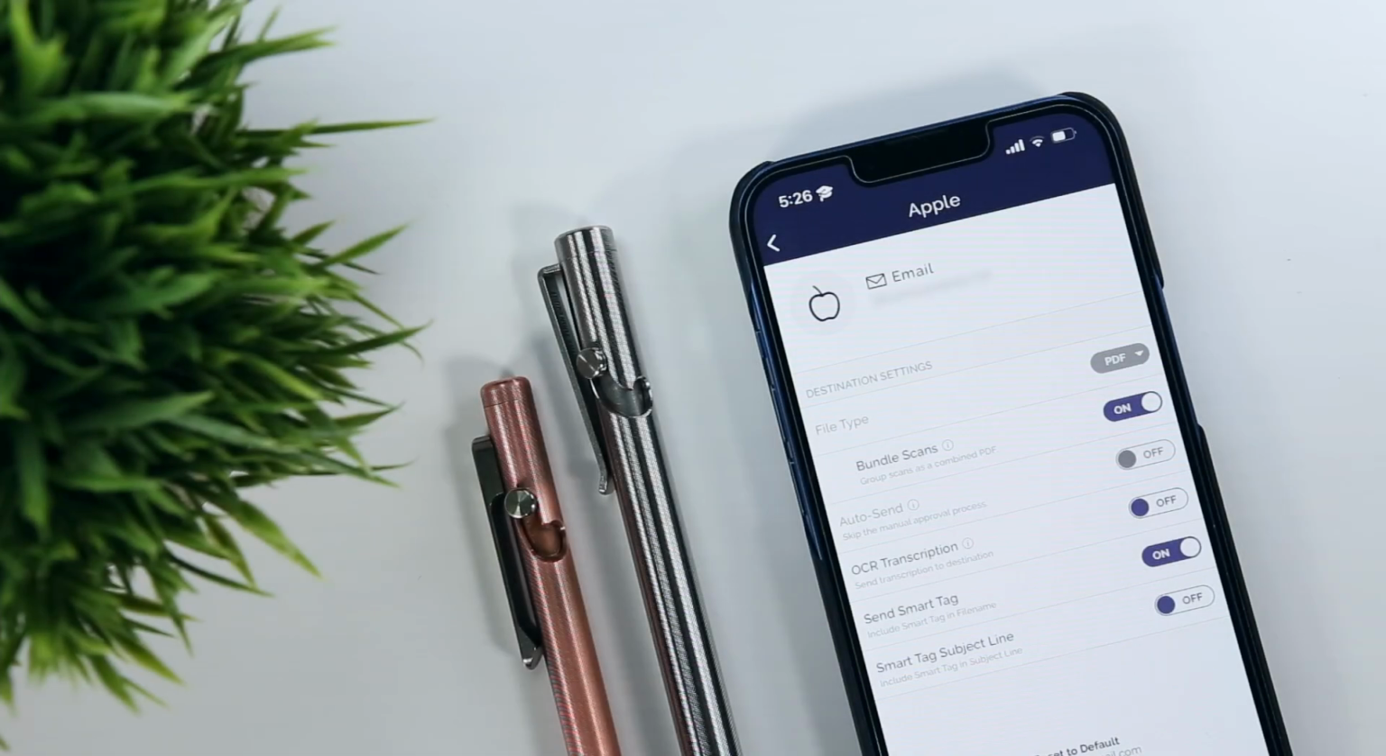Finally, if you use email as a destination, you have the option of making your smart tag the subject line of the email, in addition to using it within the file name, like the previous destinations.